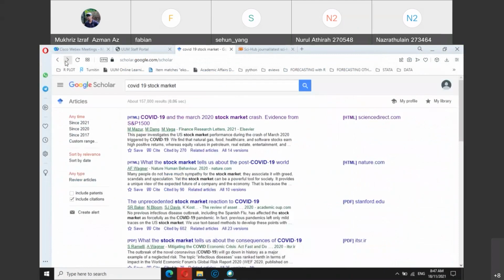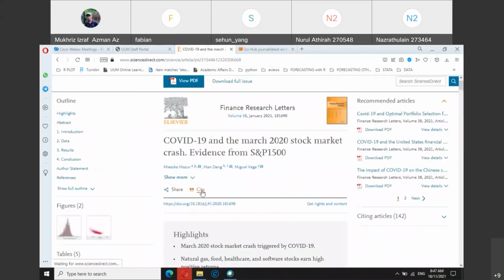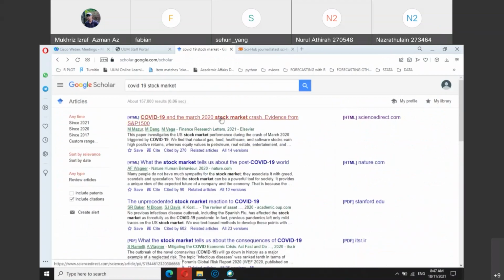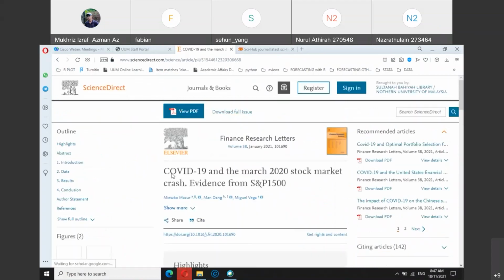So actually this will be the best way to extract the information from the journal, rather than using the automatic one from Google, because sometimes Google may not have the correct format, but usually it is still correct. But to be on the safe side, rather than using this one, it's better to go to the journal directly and click on the cite button and extract the information.